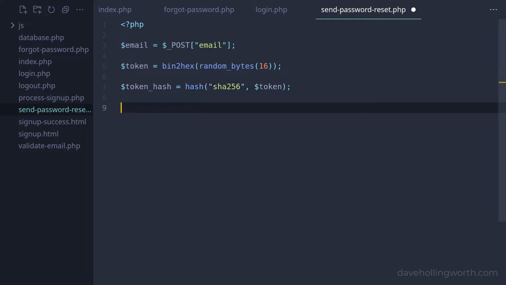The time function returns the current time represented as a number of seconds. So let's add 60 times 30 to this, which is the number of seconds in 30 minutes, meaning that the token will only be valid for 30 minutes. You can of course change this amount of time if you prefer.